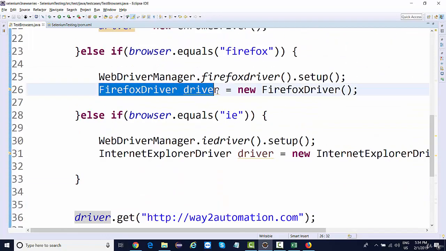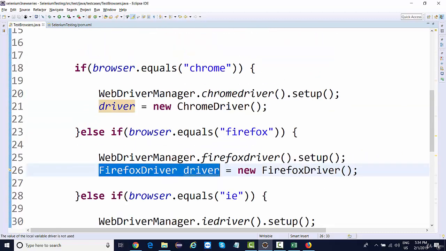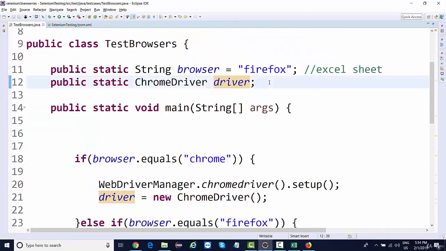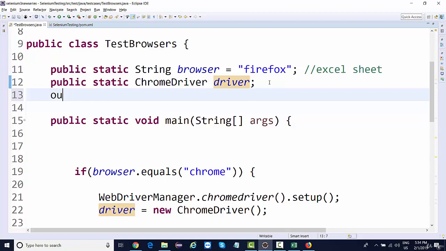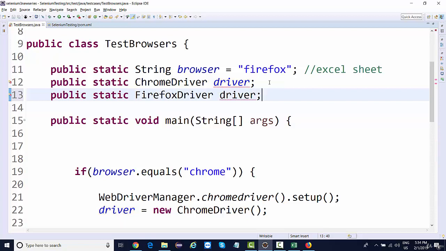Either declare this as global as well. So I'll go over here and say public static FirefoxDriver. But I cannot have two driver references with different types. This will be treated as a duplicate variable. These are two different variables with the same name. See, duplicate variables. The fix is either make it driver1.